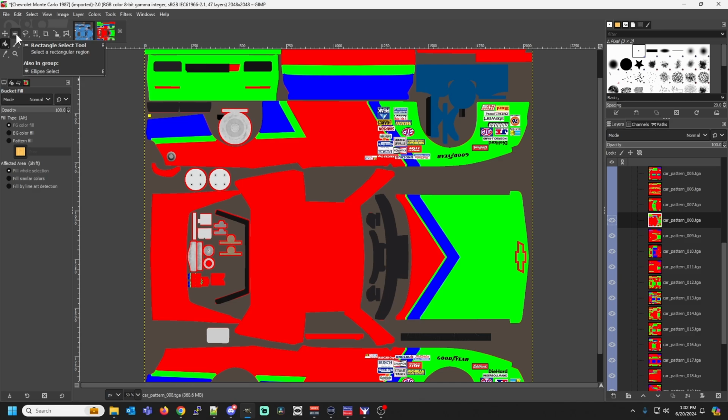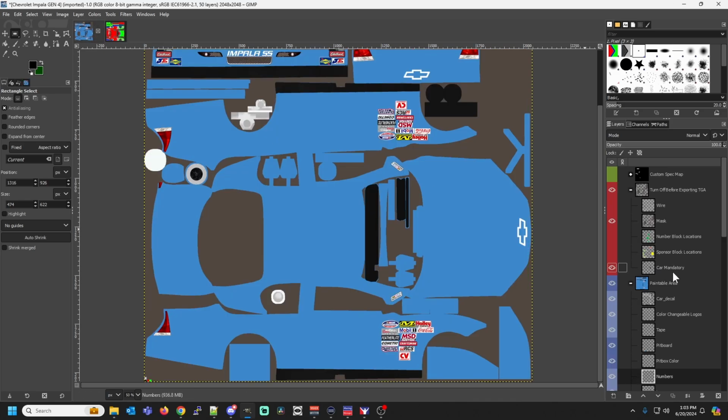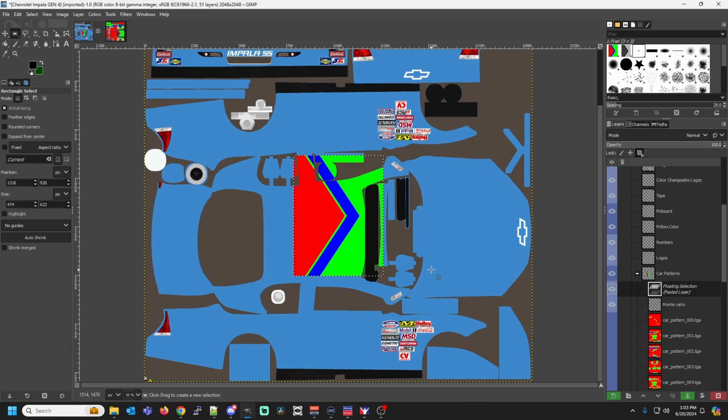So to do that, we'll just grab the rectangle select tool because it makes it very easy. Now I'm going to cut out the parts where it kind of bends around. And really, we don't need to copy the whole thing. We just mainly need to get the idea of the graphic. It'll select it. We'll hit Control C to copy it. And then we'll come back over here. We're going to click on our Monte Carlo pattern, and then we're just going to Control V, which will paste it right in place.